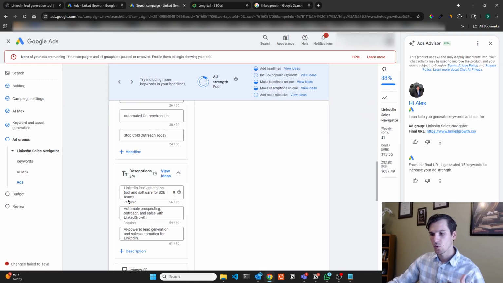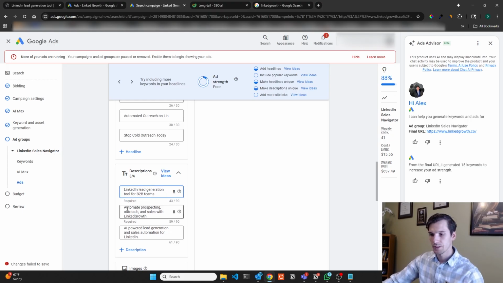And what they're going to read is the description. The description is where you say exactly what your software does. In my example it's "LinkedIn lead generation tool and software for B2B teams." We can even remove "and software tool for B2B teams." Automate prospecting, outreach, and sales with Link Growth, AI-powered lead generation and sales automation for LinkedIn.